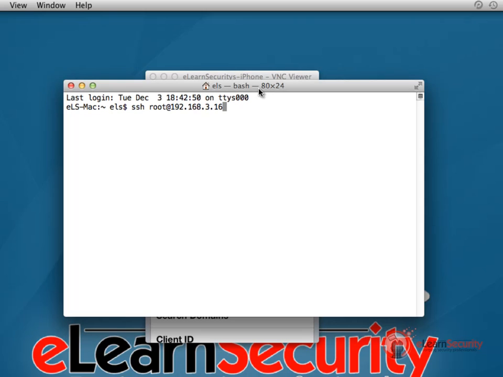Now the command is complete, and once we hit return, we can see that we are prompted to insert the password. If we didn't change any SSH configuration settings, the default password is Alpine. So let's enter Alpine and hit return. As we can see, we have successfully established an SSH connection.